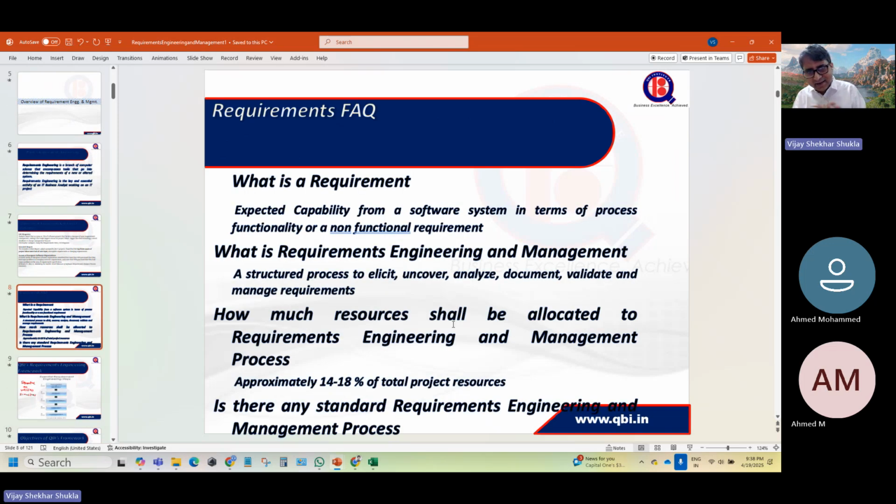So again, what is the requirement? As I have told you, requirements are goals which end users accomplish through system. So this is yet another definition, a bit more clearer. Expected capability from a software system in terms of a process functionality or a non-functional requirement. So the goals which I have mentioned is basically the process functionality or the functional requirement. What are non-functional requirements that I will shortly explain.